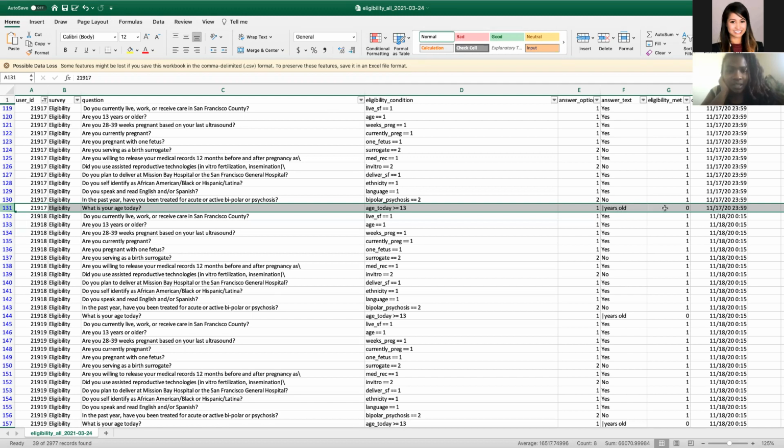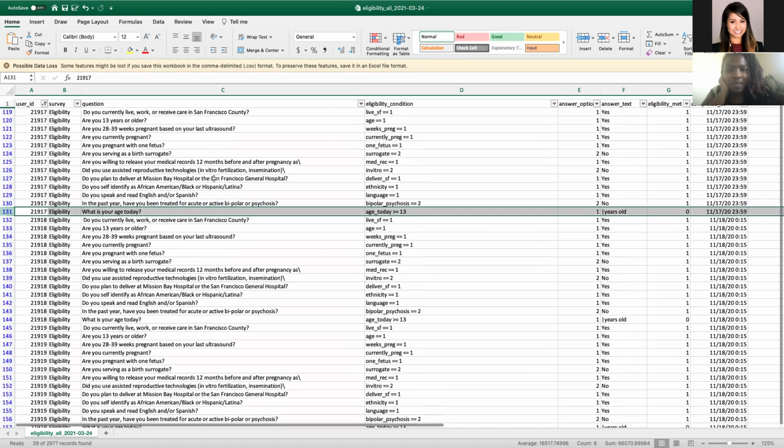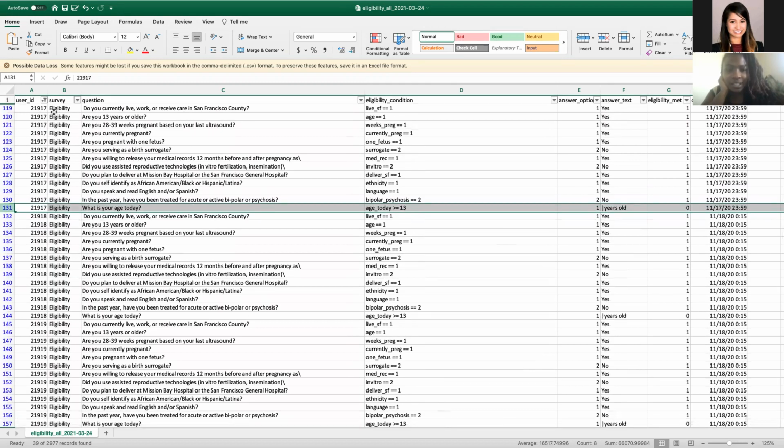So maybe it's because that question isn't in the eligibility criteria. What's in it is, are you 13 years or older? And they have to say yes. So maybe that's why. Because what is your age today is the follow-up question after they say yes to 13.